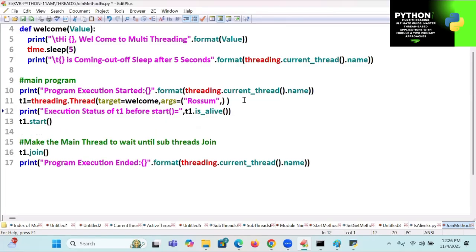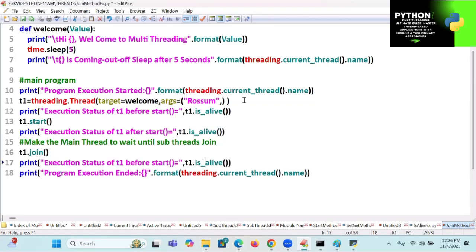After start, execution status of T1 after start. What is the function? Come on, answer. True. Execution status of T1 after joining. After joining, is it under execution? Execution completed? Come on. Completed. Completed means what is the answer?